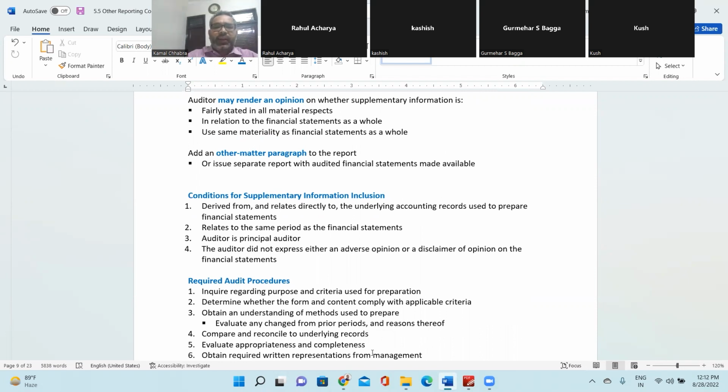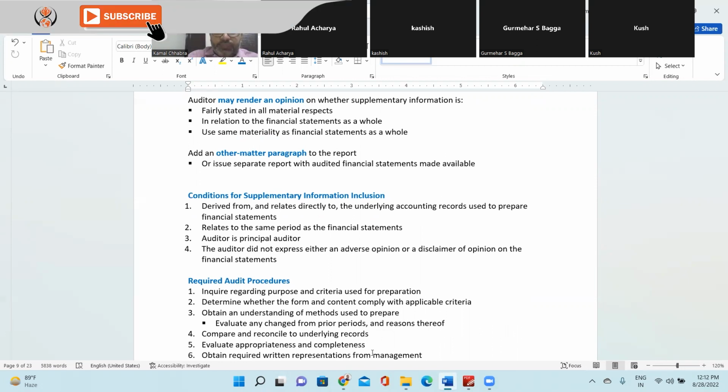So the auditor may render an opinion as well. They may appoint you to do the examination services for the supplementary information, and they may ask you to give your opinion based on your examination as well. So on what all things do you need to give an opinion?